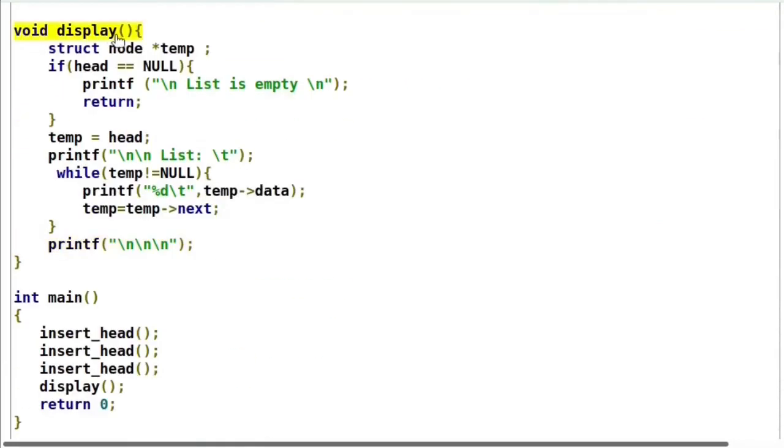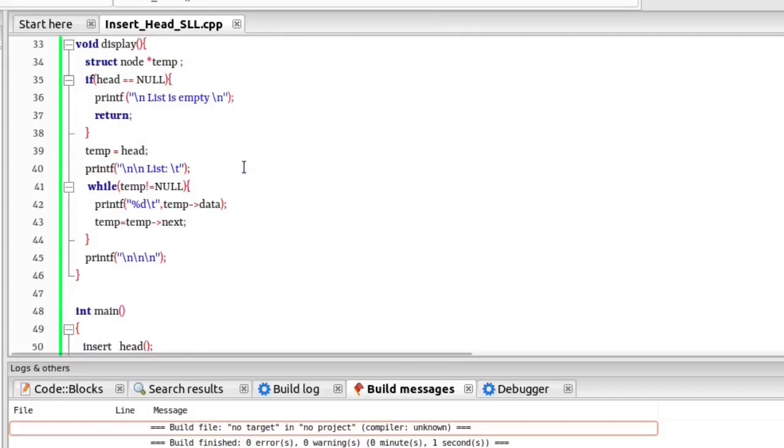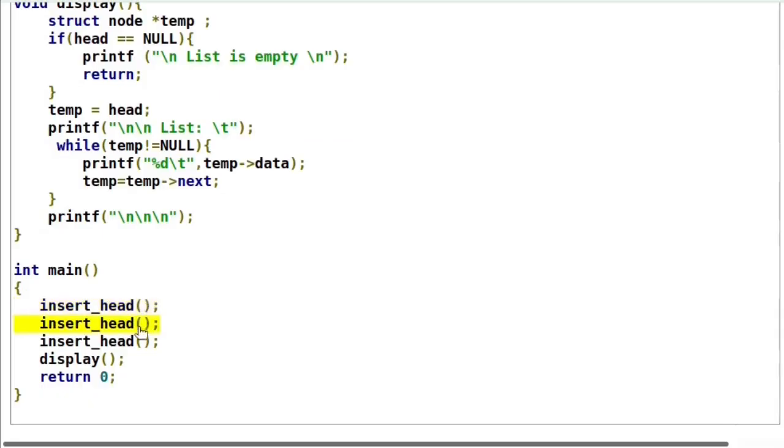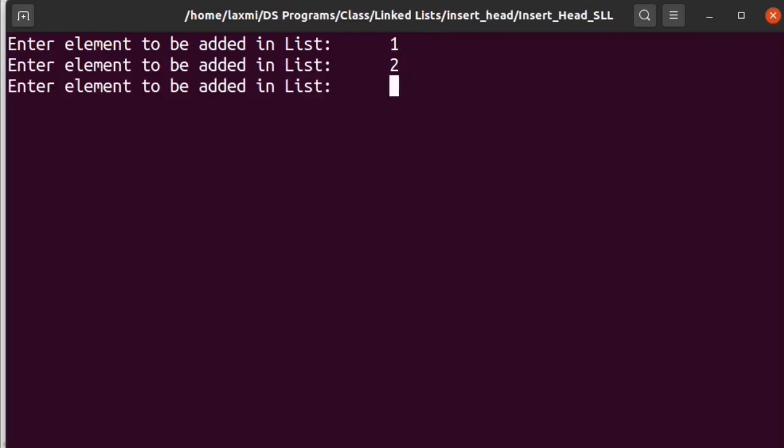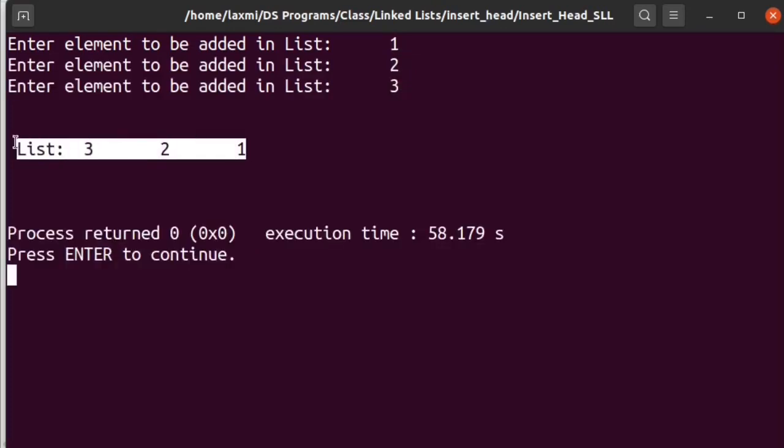This display function will print the contents of the list. We need to check whether the linked list is empty or not. If the list is not empty, we need to print the contents of the linked list. To print the contents, this while loop will print the node data, then advance the temp pointer until temp is equal to null. If we execute this program, here we are calling the insert head function 3 times. Enter the input. Then this is our list. This 2 is added before 1. Similarly 3 is added before 2 and 1, because we are inserting the new node at the start of our list.